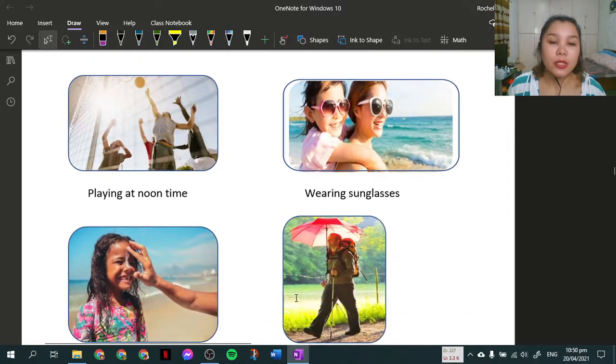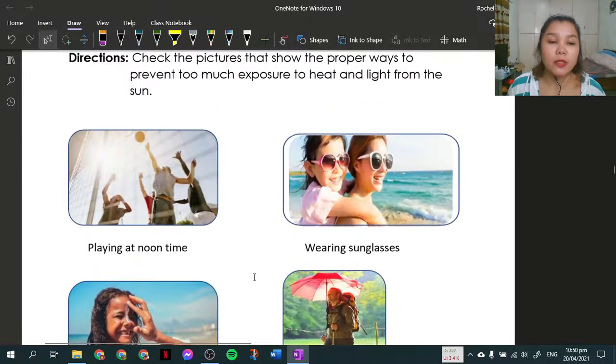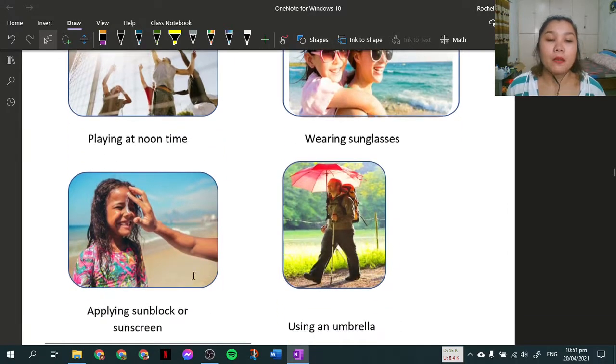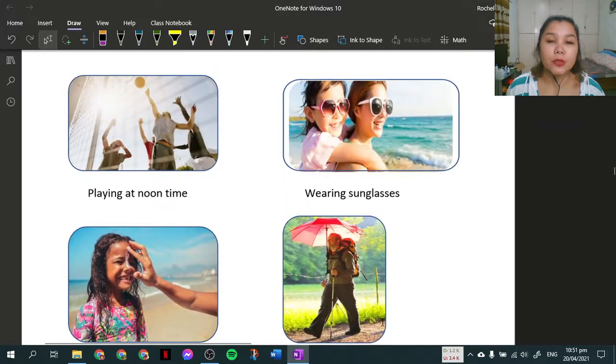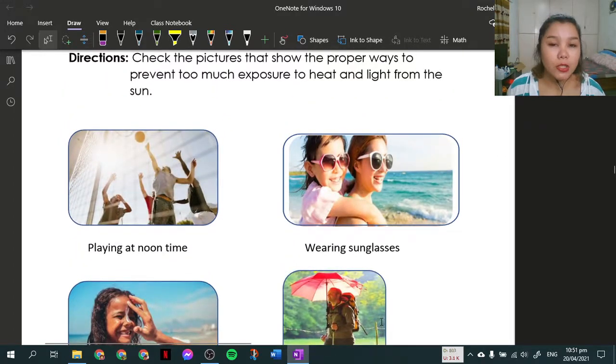Okay, so what are the pictures about? The first picture, playing at noontime, so maybe about 11 until 1. And next, wearing sunglasses. Applying sunblock or sunscreen. Using an umbrella. So there are only 4 pictures. You decide which pictures you should check and which pictures should not be checked.